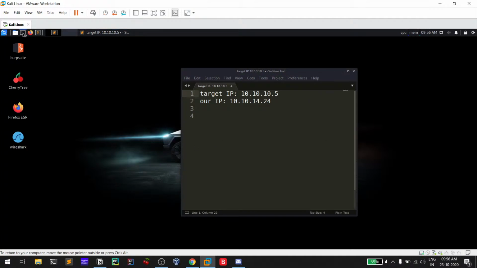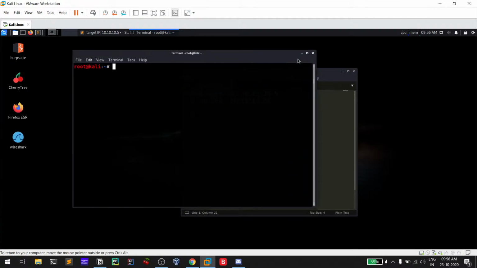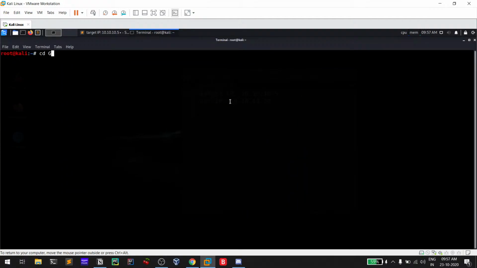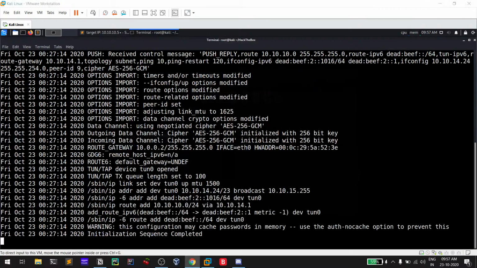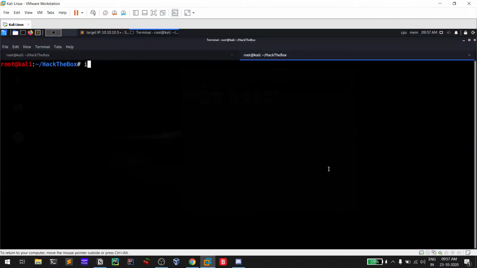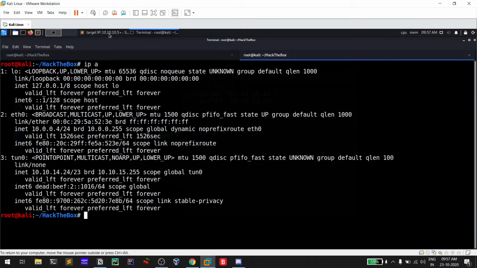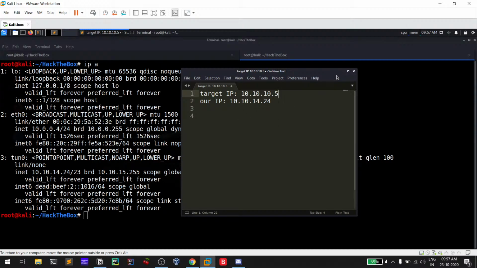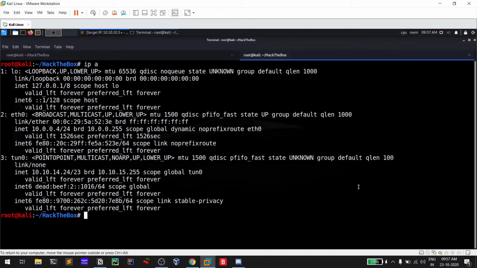Let me turn on my VPN configuration file as well. I'm in the Hack the Box directory, and let me connect to this. Let it connect. Yeah, it's connected, and now let's get our IP address. Our IP address is the same, 10.10.14.24, so no need of anything else.